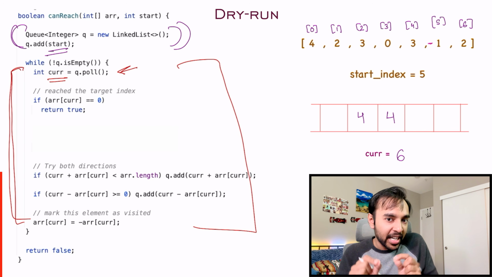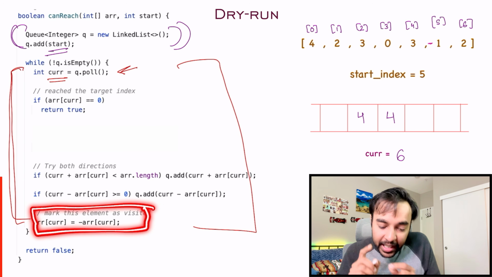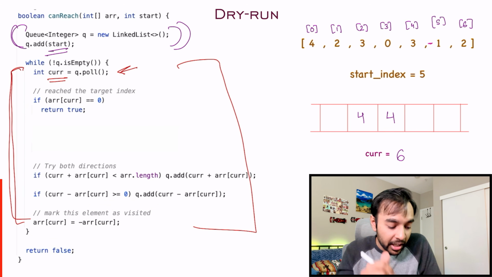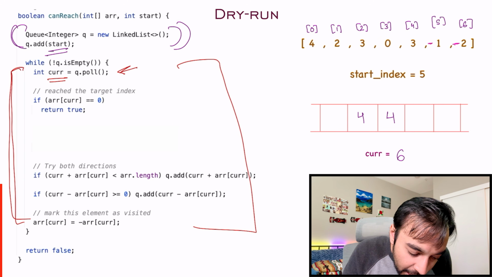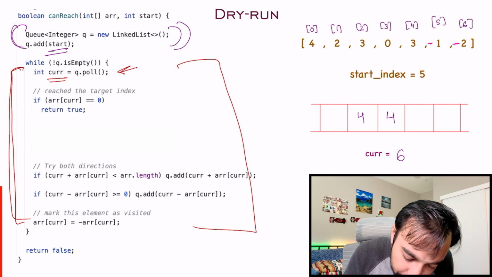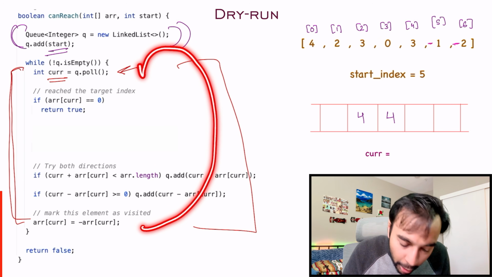You will quickly understand what I mean over here. Now you need to mark this element as visited since you have covered both the directions. So 2 now simply becomes a -2. And you have taken care of this current index 6. This loop will now run again.